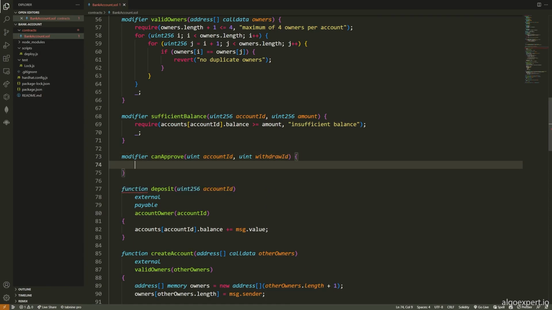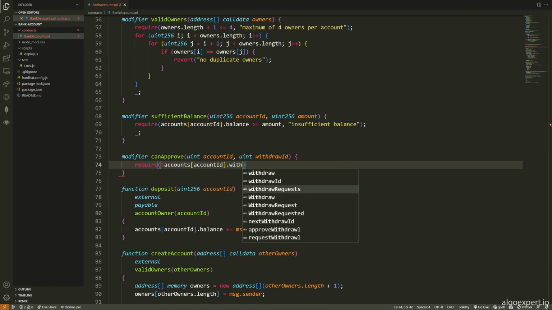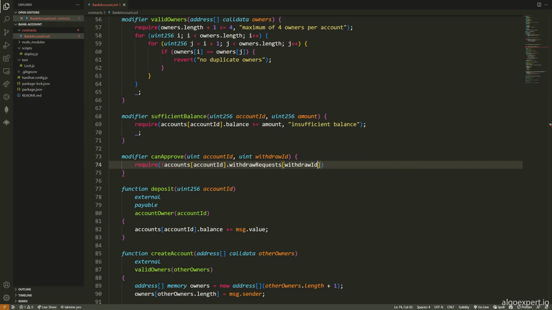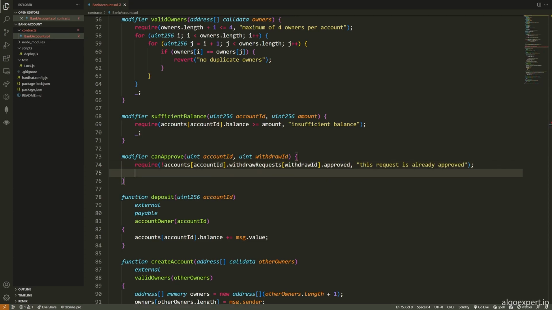All right. Now that we have this, the first thing that we want to check is if this request is already approved or not. If it's already approved, we don't want to let them approve it. There's not any point in doing that. So I'm going to say if not, account ID dot withdraw requests at withdraw ID dot approved. So I'm making sure it is not approved. Otherwise, I will say this request is already approved. Okay, so that's the first thing we need to require.